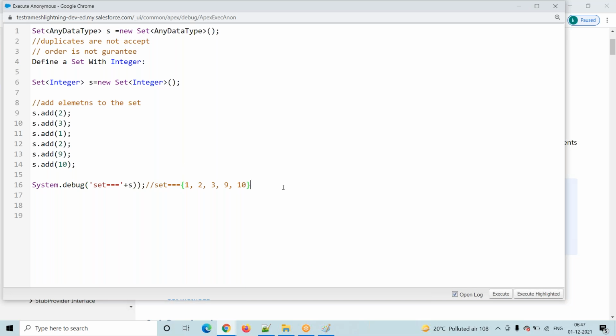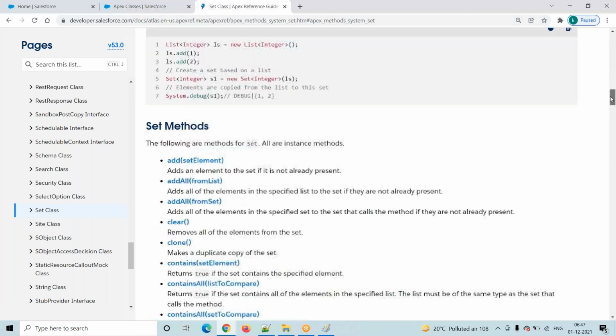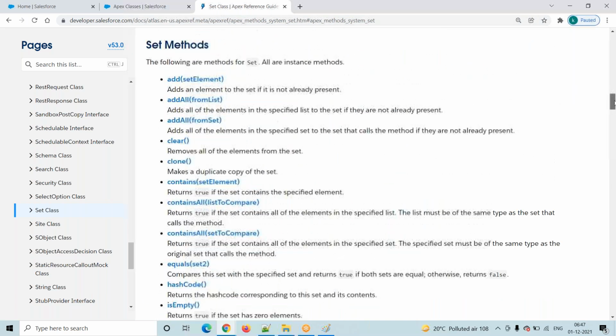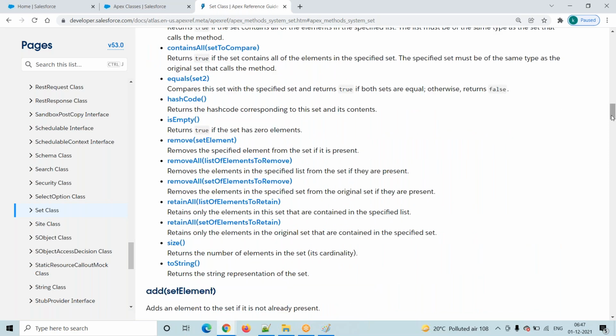It has no index value. List has index value, and based on index value we can get the values from the list. But set doesn't have any index. Here you have to observe: there is no get method. There is the add method, clear method, clone method, contains all, equals, hashCode. There is no method related to indexes, so that's why there is no index.